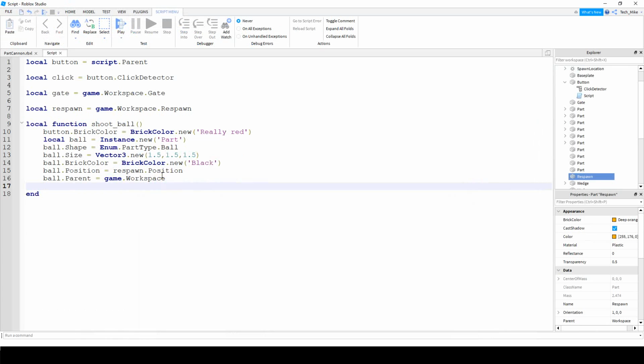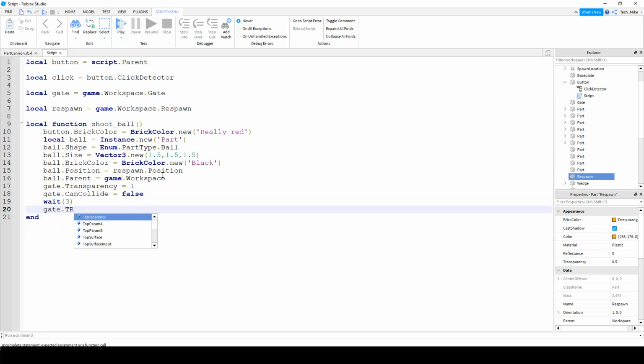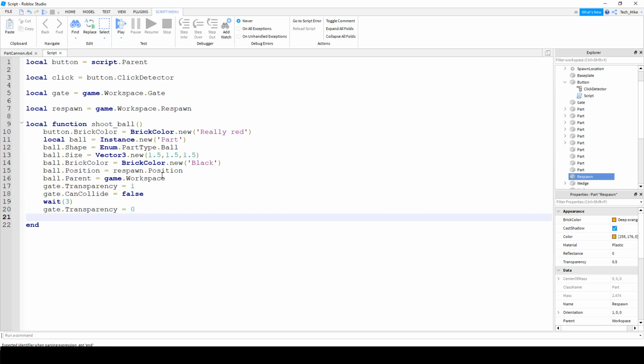So the next thing we want to do is lower the gate. So we're going to say gate.Transparency, and this is going to be equal to 1. And then we'll say gate.CanCollide, and this will be equal to false. We're going to wait for 3 seconds, so that'll be like our cooldown time. And then we're going to reset the gate. So we'll say gate.Transparency is going to be equal to 0. And then gate.CanCollide, and this is going to be equal to false.